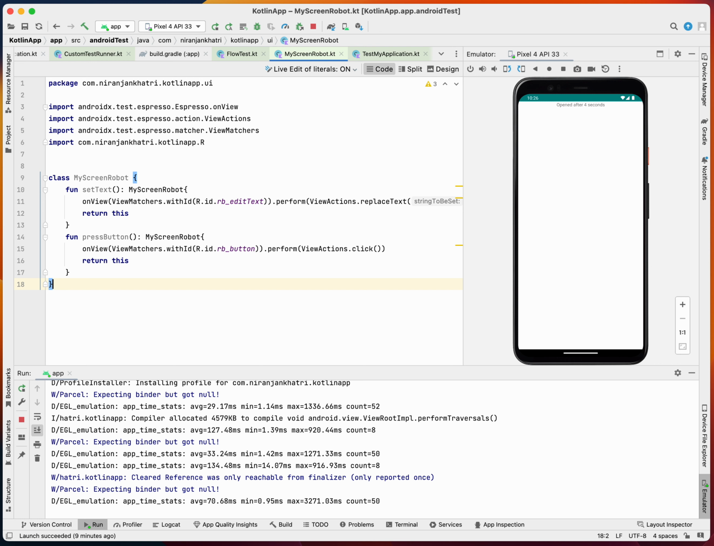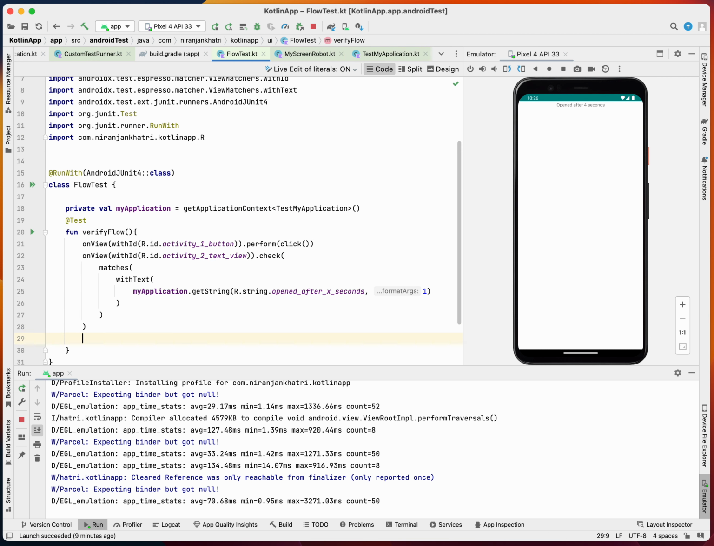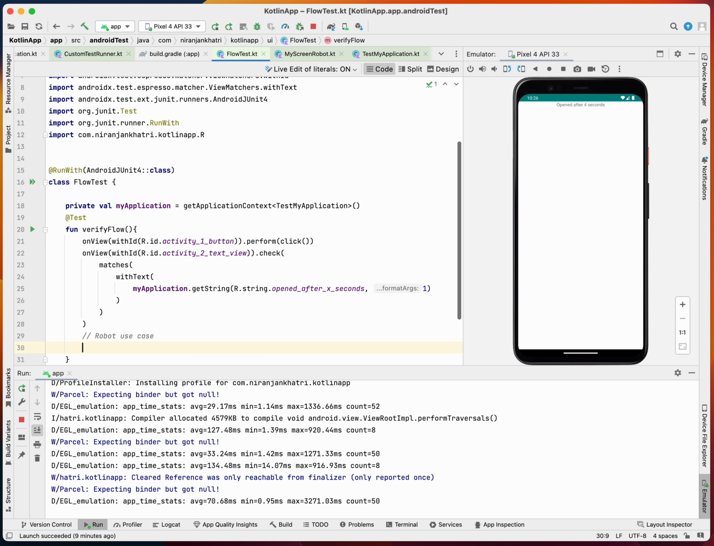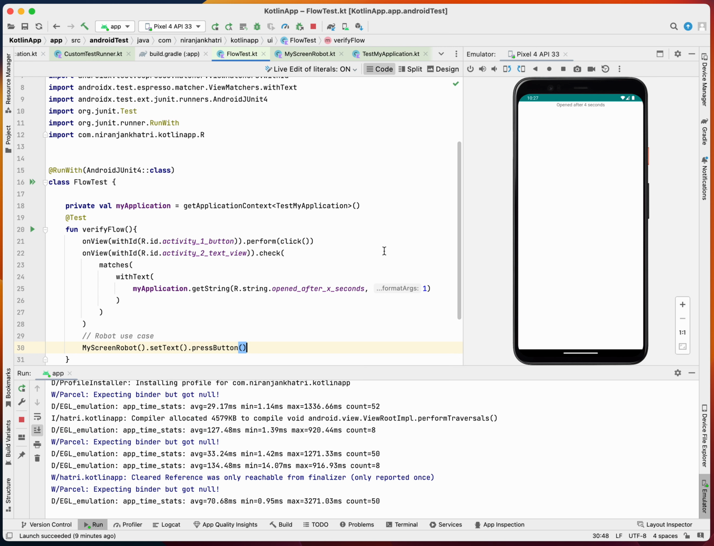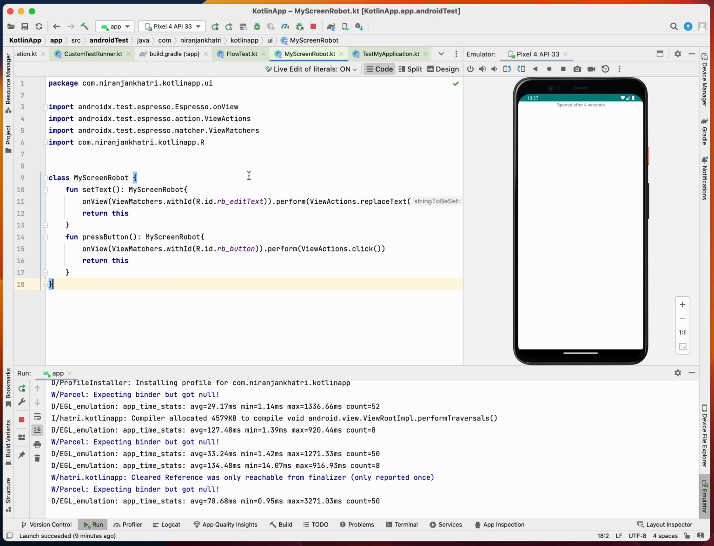So when you are using it, how do you use it? You can use it like a robot use case. For example, my screen robot in this manner: set text, press button, and also, sorry, we can also write some kind of final situation, like our assertion.